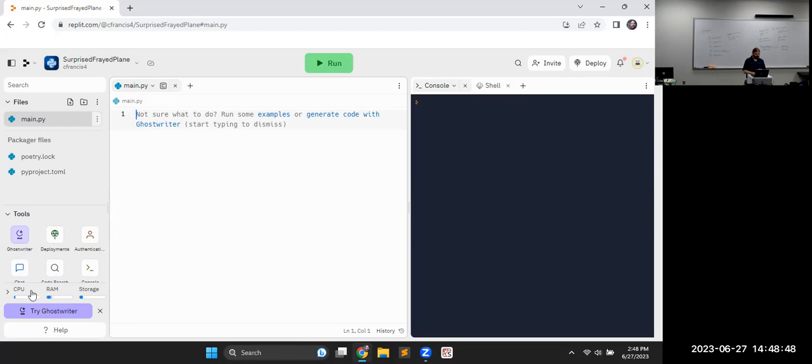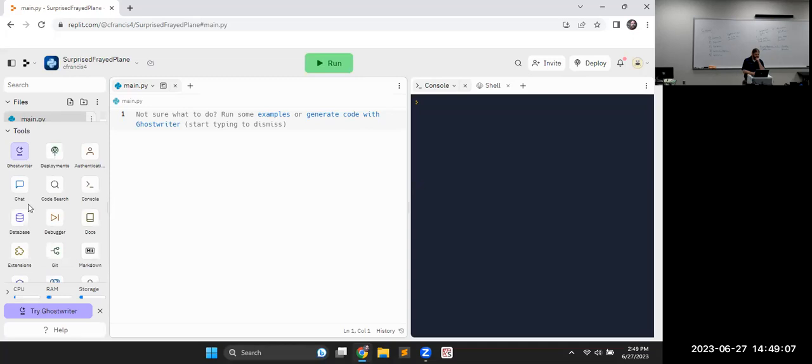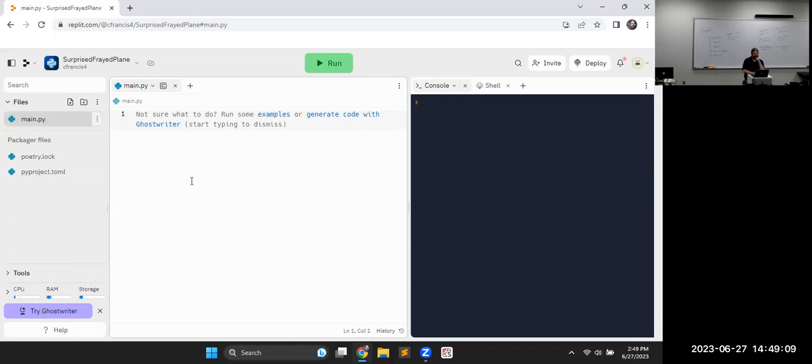We'll look at that. See down here, there's some telemetry. So we can pull up the numbers on how much CPU, RAM, storage we're using. It's on a cloud, so this is the CPU of the server it's running on, not a local one. Different tools, lots and lots of things built in, but we're going to write some code.